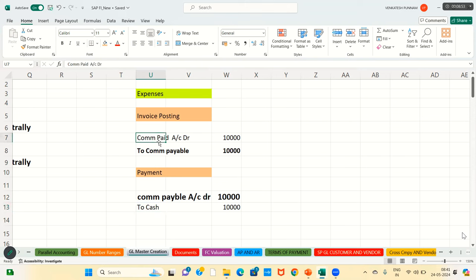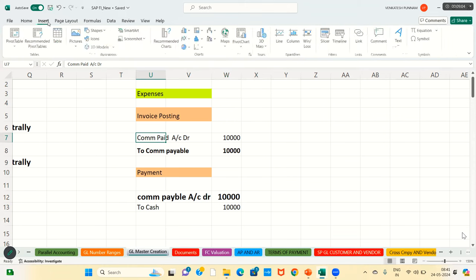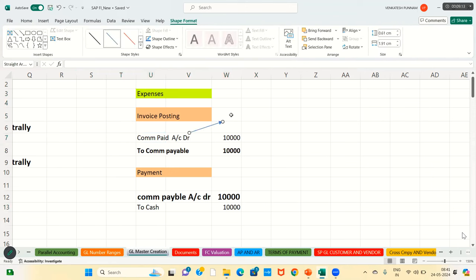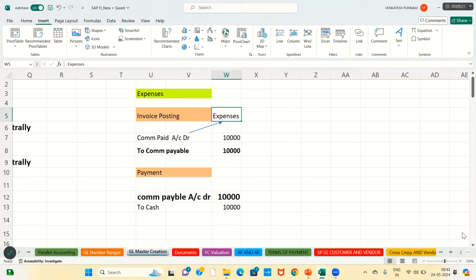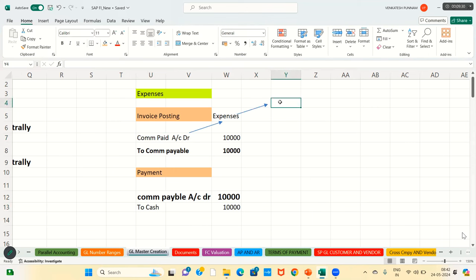So if you want to post this accounting entry, first you have to create the GL. Example, commission paid. Is commission paid expenses or income? Everyone? Expense. So this expenses GL, where are you going to create it? What is the T code? The T code is FS00.